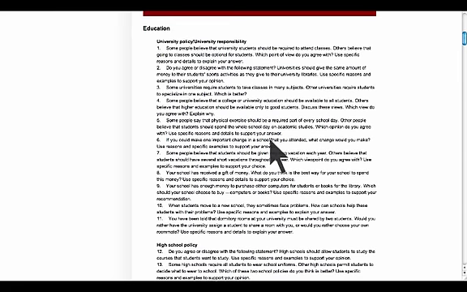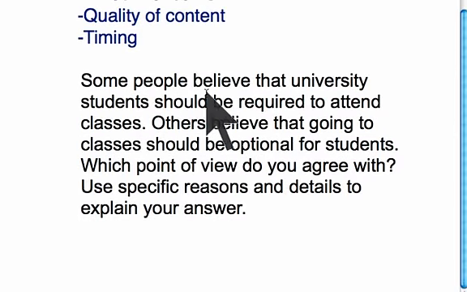So let's just start with the first basic question. Some people believe that university students should be required to attend classes. Others believe that going to classes should be optional for students. Which point of view do you agree with? Use specific reasons and details to explain your answer.